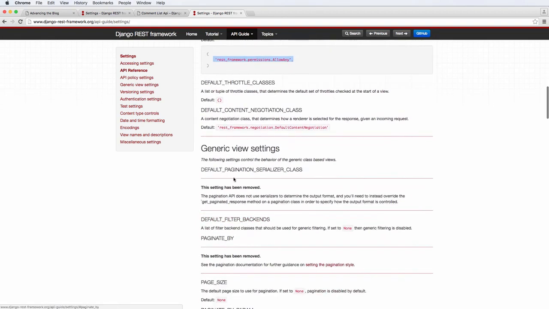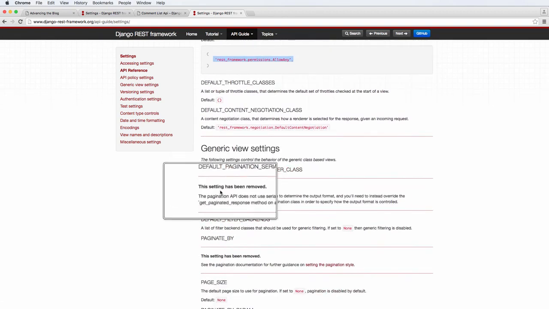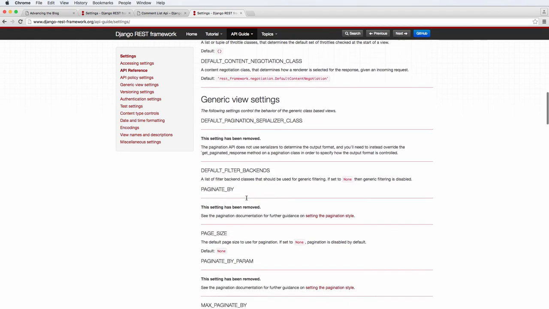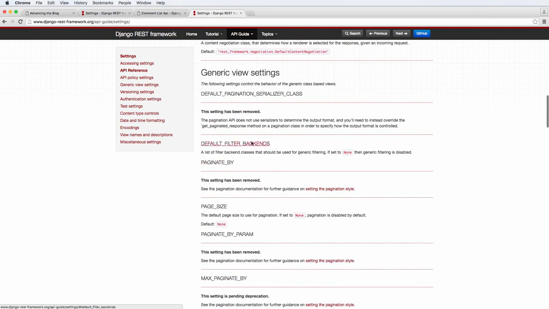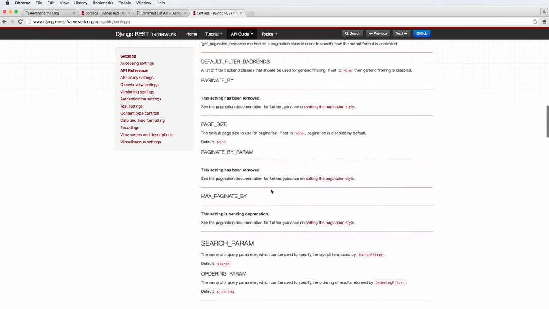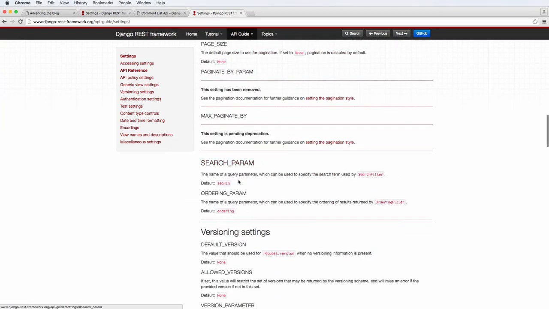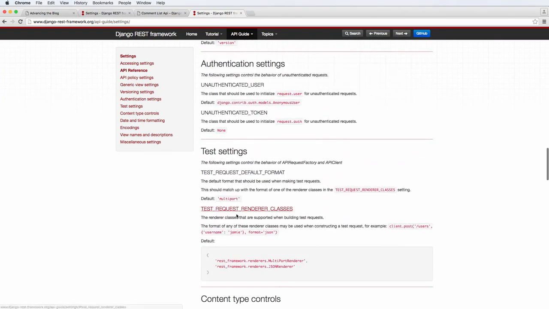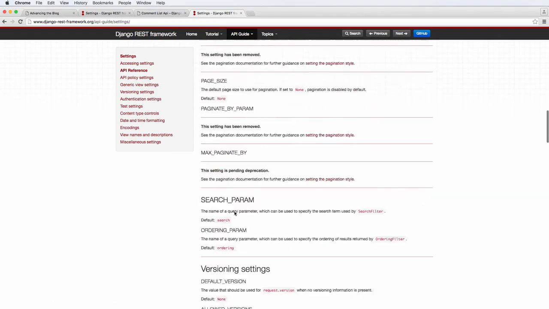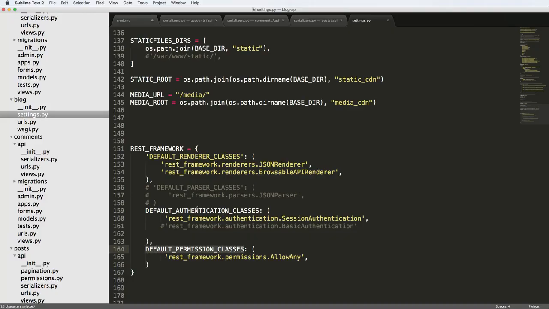And then we could go through and do default pagination serializer class. It looks like this setting has been removed, so it's going to be on a per view basis for the pagination stuff, which is fine. That's just one of those things that you have to know about. So all the generic view things are related to that. Search param. There's a lot of things that you could go through here and just test on your own. But the main ones for us were permission and authentication, and then the renderer class.